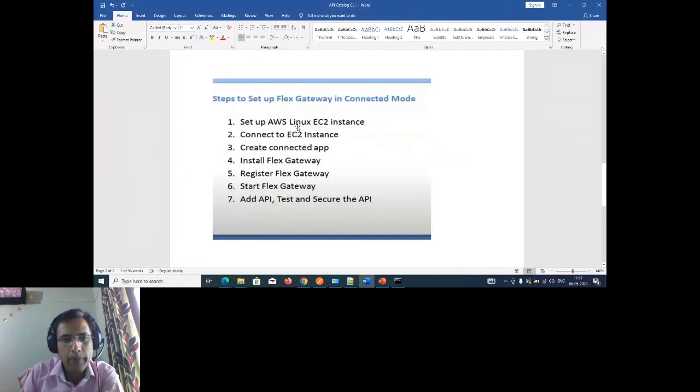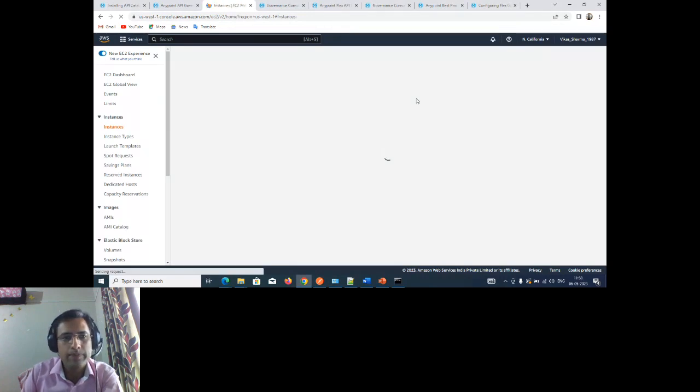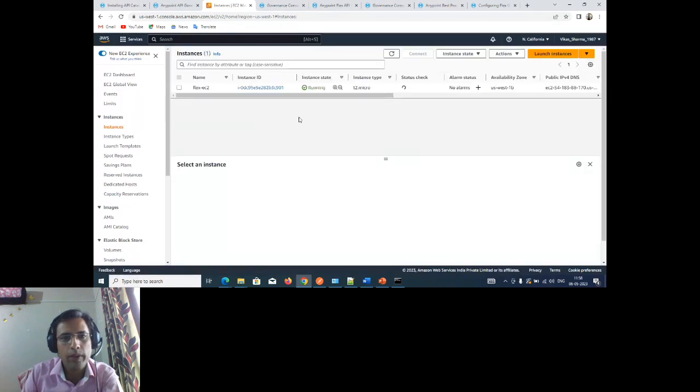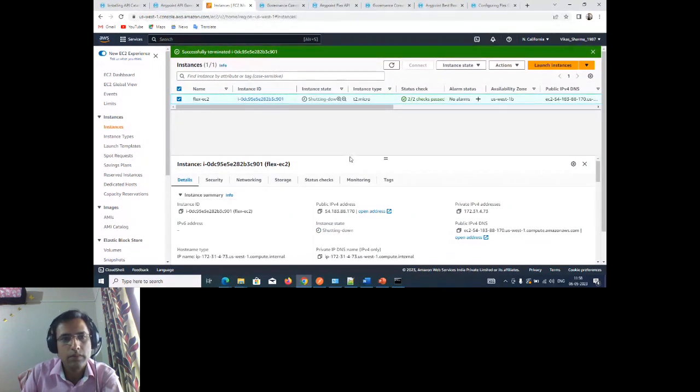First of all, we'll be setting up an AWS Linux EC2 instance. For that, you just need to create an account on AWS, and it will be a free tier account. So just go to the EC2 management console in AWS. I created that earlier, so I just terminated it. So we'll be launching a new instance.